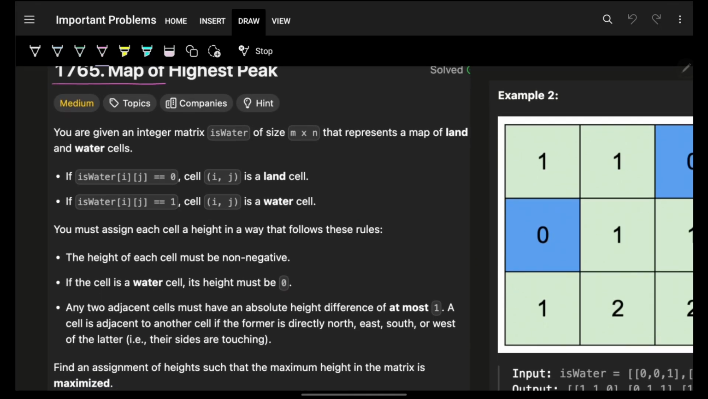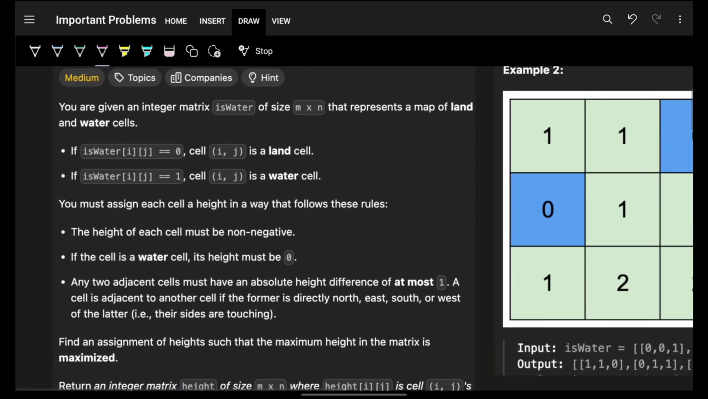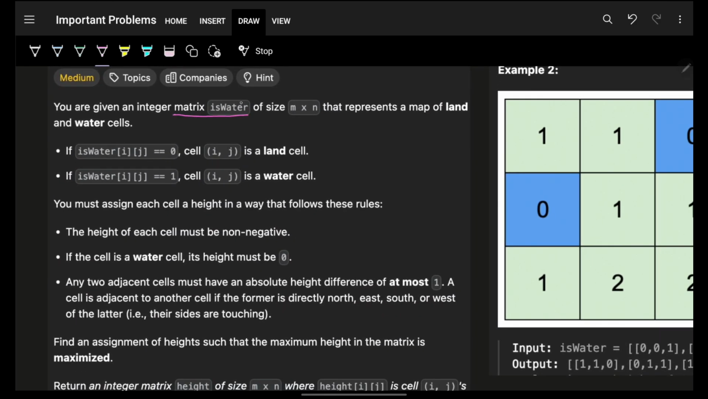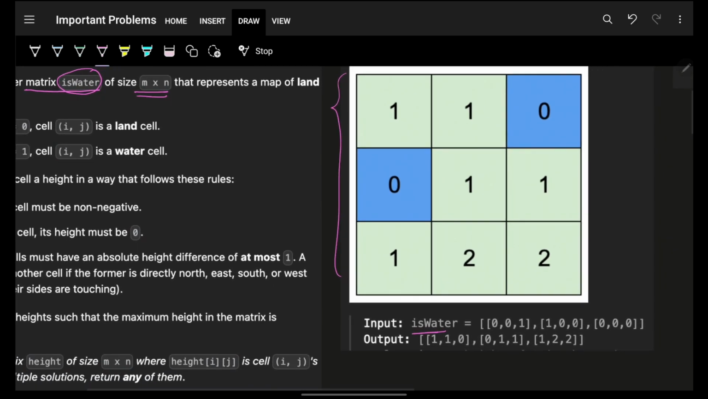In this video, we're going to see the map of highest peak. This problem is similar to another problem, which is 542, 01 matrix. It simply says that you are given a matrix isWater of size m cross n. This is the input matrix, isWater of size m cross n.